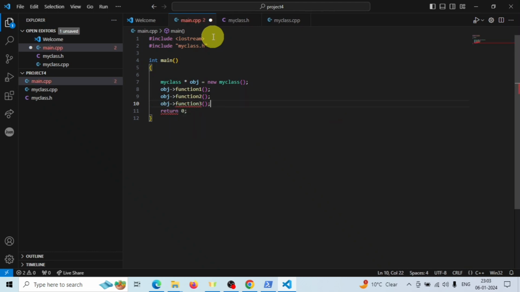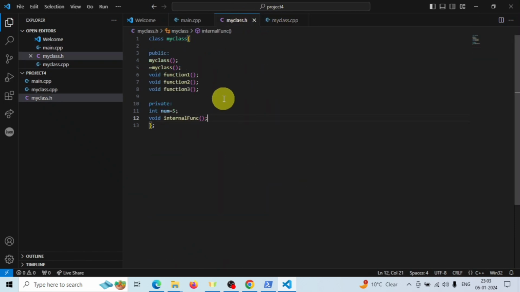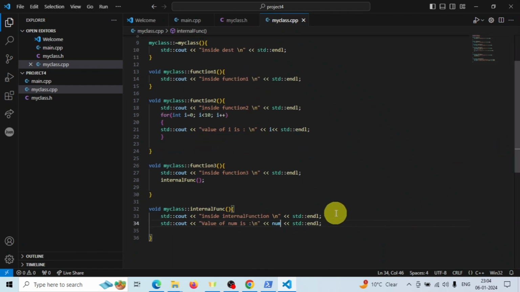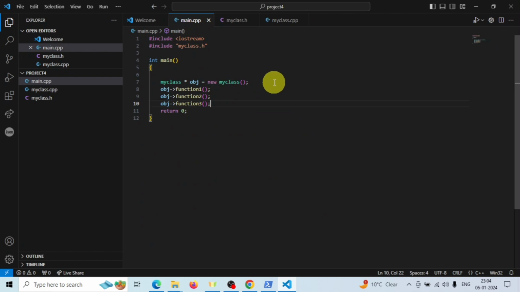Let's now quickly recap what we have implemented till now. We have one class, named MyClass. It has function 1, function 2, function 3 as public, internal function, and one private element num. In MyClass.cpp we have the class definition, and in main.cpp we are calling function 1, function 2, function 3 using the object of MyClass.